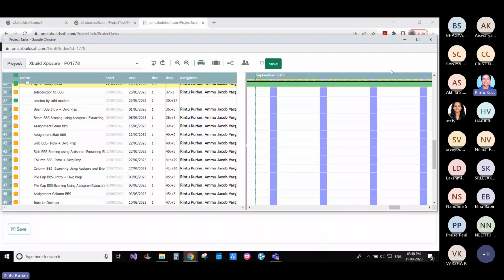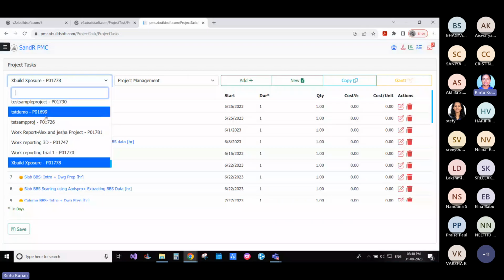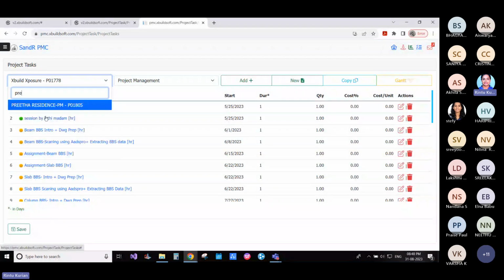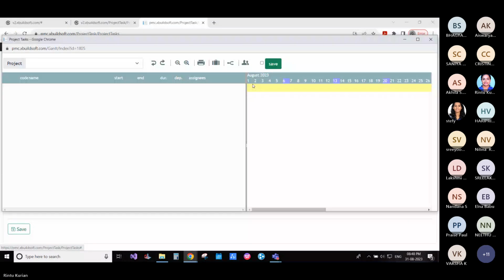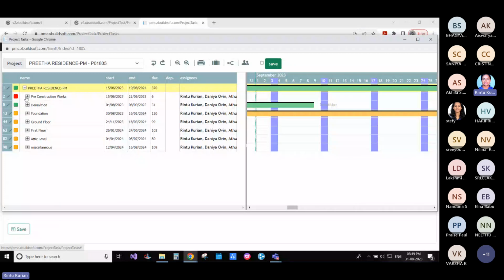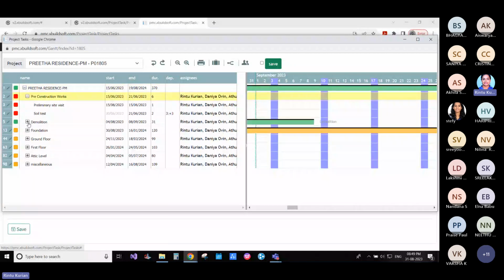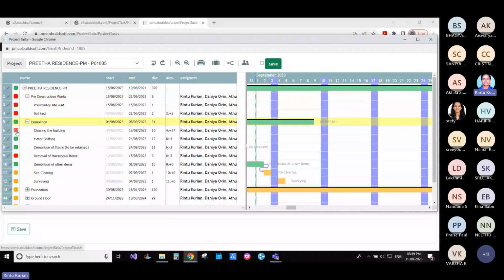Now then we have the pre... I'll just go for a real project. That is how you manage an online project or a virtual project. Real site-based project. Okay, this is a site-based project. Now the pre-construction activities have been completed, so it's in red. Demolition work is ongoing. A part of it has been already completed, which is shown in red. And the ongoing part, you can see the Gantt chart over here.